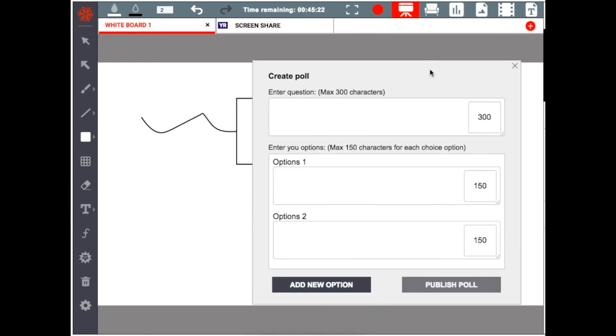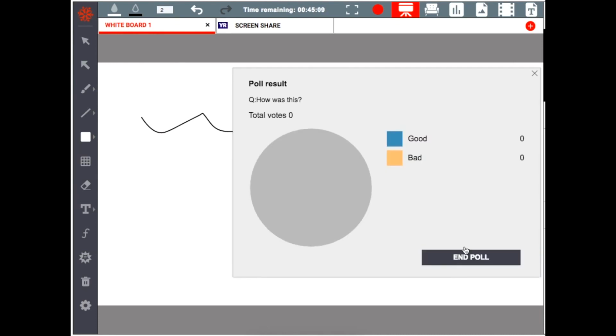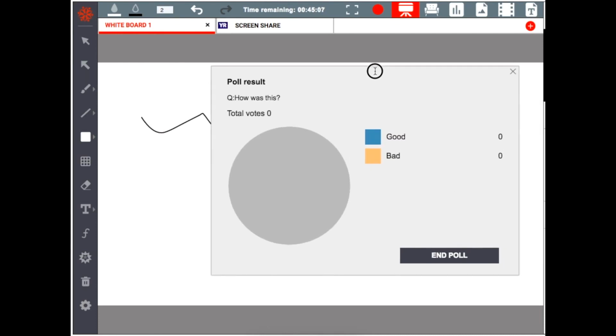And you also have the poll feature, so you can create poll questions and then you can publish it. This goes to all the attendees in the session, so they can click on the options that you selected. So you'll get instant feedback about what they think about the product or about your class, or any general feedback that you want to collect.